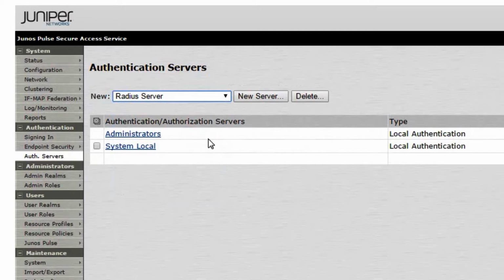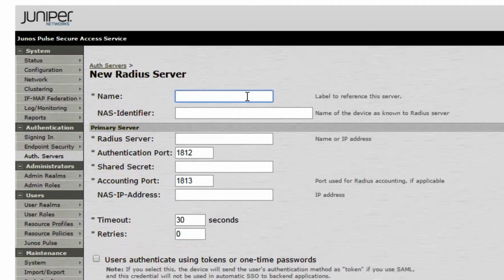Once selected, we then click on New Server, and then we can type in the information for the SecurEnvoy server. So you can assign a name. It's just a logical name to provide a reference. In this example, called it SE Radius. And then we set the IP address of the SecurEnvoy server.